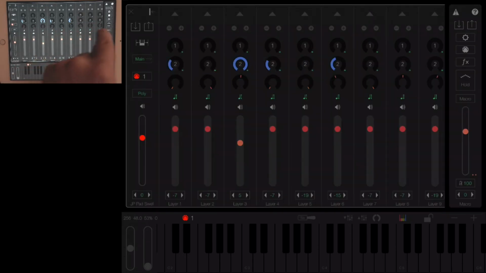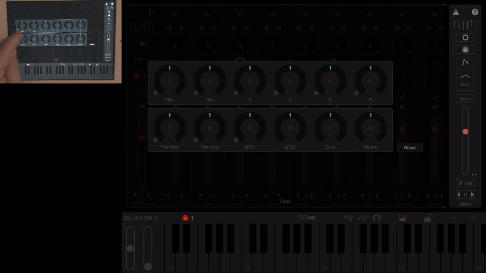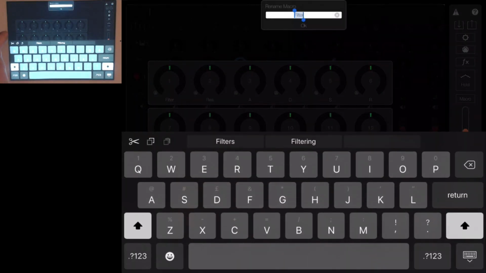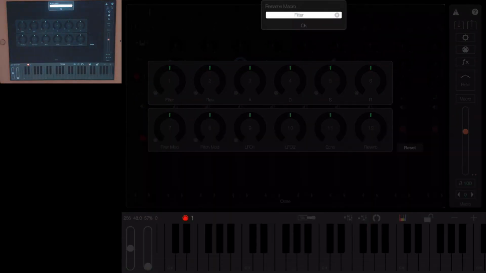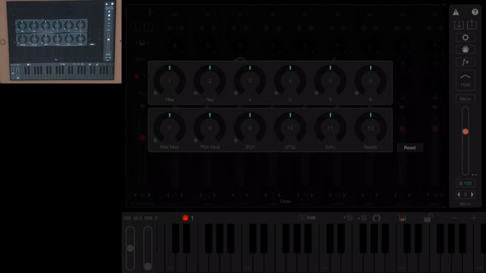Go back to the main panel and look at the macro. And if you long press on the macro names, you can rename the macros, just as you can on other names.